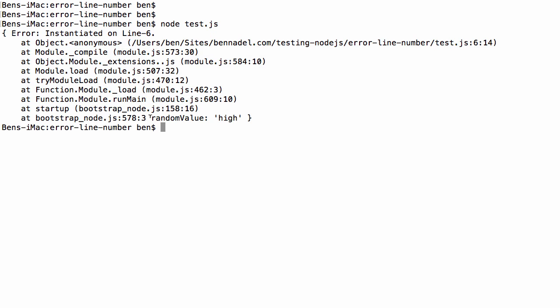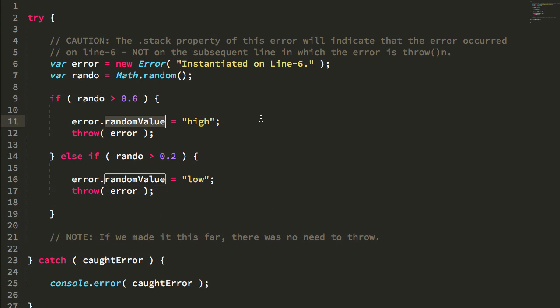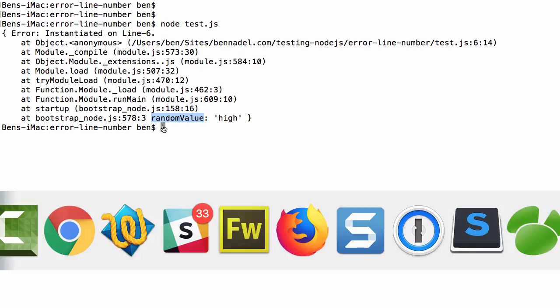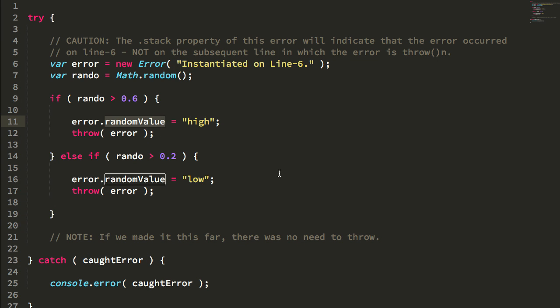Now, we do coincidentally see in the console.error here that this random value of high is being appended, which of course does give us some insight into where in the control flow this is being generated. But this object may not be output if, say, for example, we're using a log serializer that doesn't look at non-standard error properties, or perhaps this value just isn't giving us enough insight. Like perhaps there's a bunch of conditions that all use the same value, and so on and so forth. The point is that you shouldn't decouple the creation of an error and the throwing of an error.